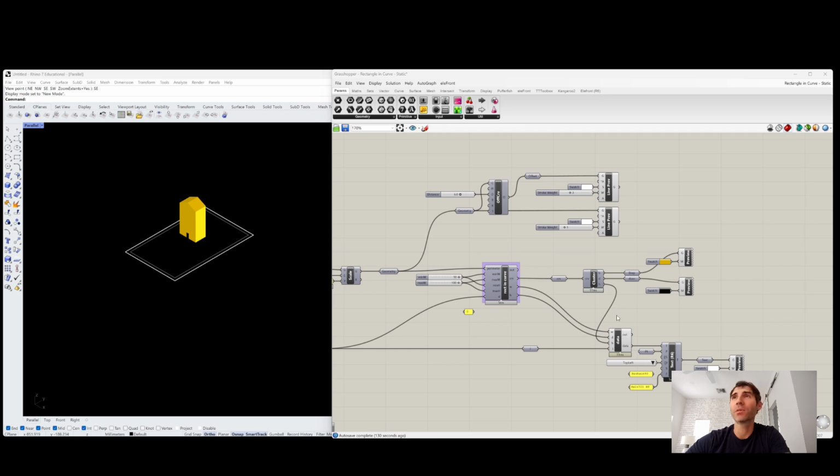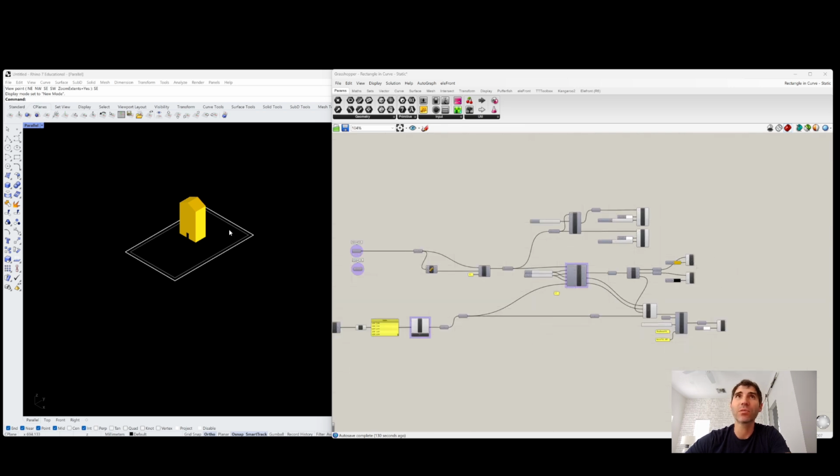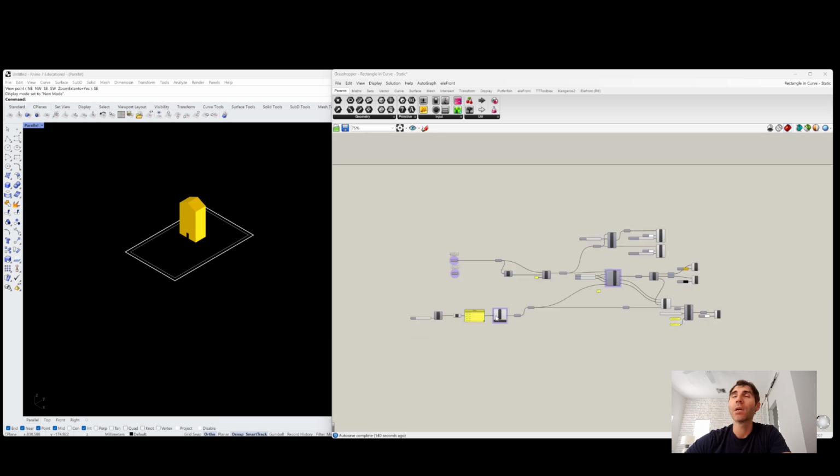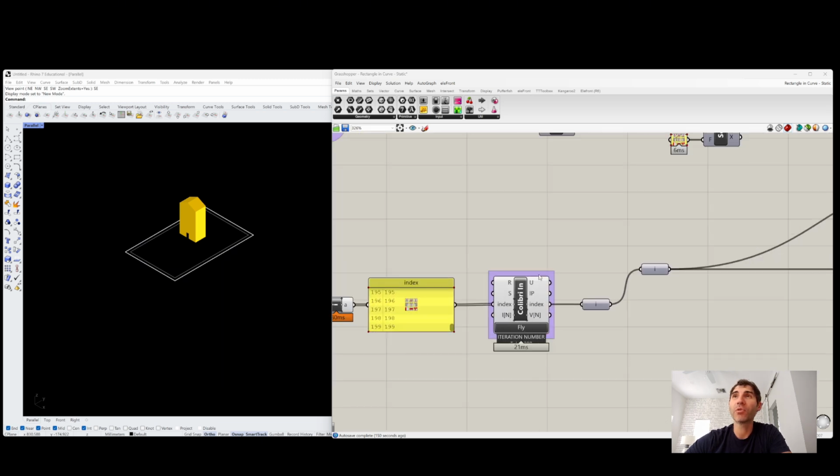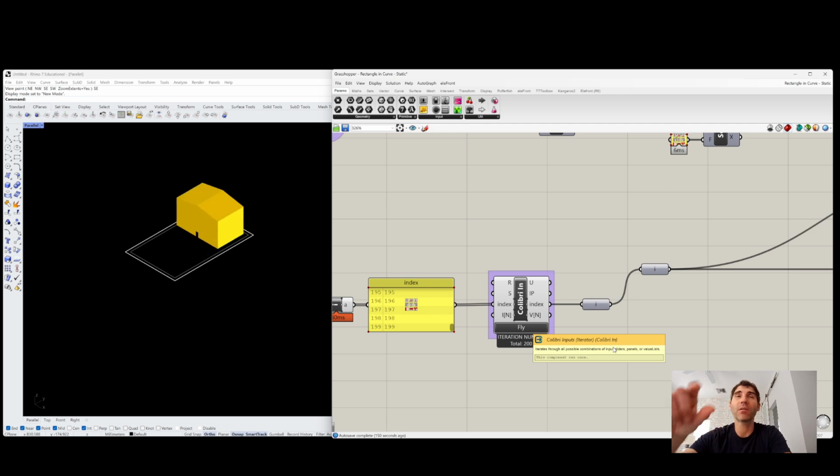That's why it's important that when you start generating these options, you store them somewhere, right? The valid options, which are the rectangles inside the parcel, you want to store them somewhere, right? And then you can use the Colibri iterator to fly and iterate multiple options, right? So you can see how the script is generating different rectangles, different houses inside that parcel.